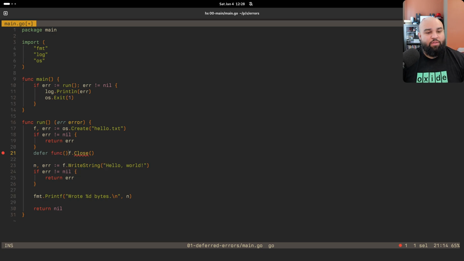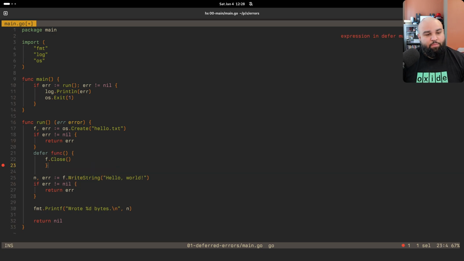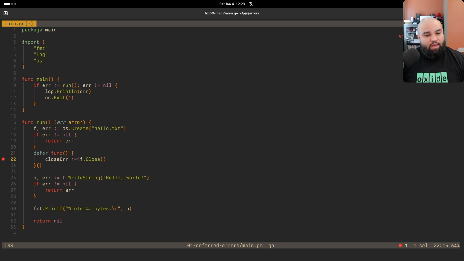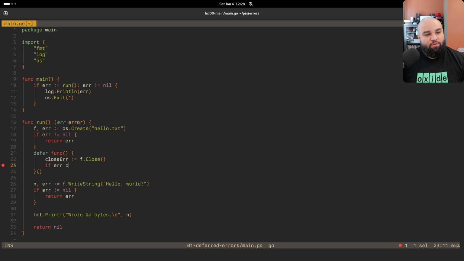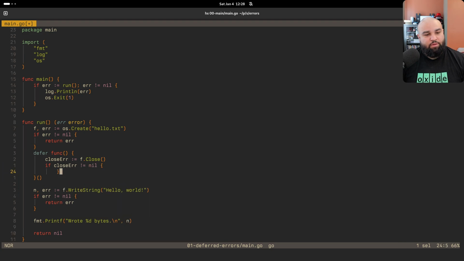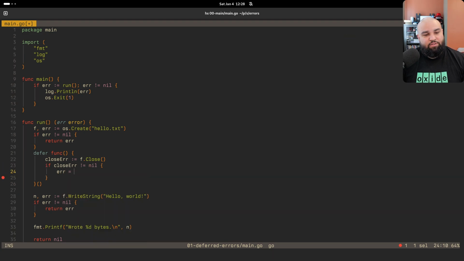And I can do that with an anonymous function. So I can put my f.Close in this anonymous function, and I can do something like this. I can do closeErr equals f.Close, and if closeErr does not equal nil, then set err to closeErr. So I can do this. This looks good on paper, this looks fine, but the problem here is this overwrites the error entirely.